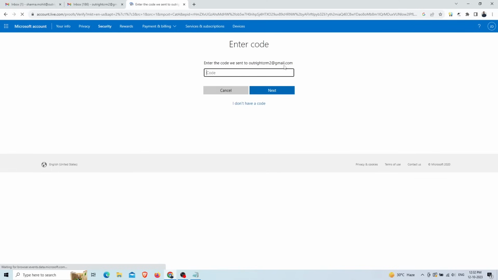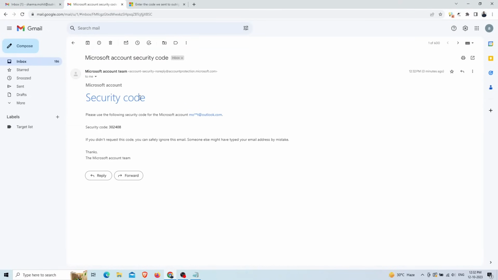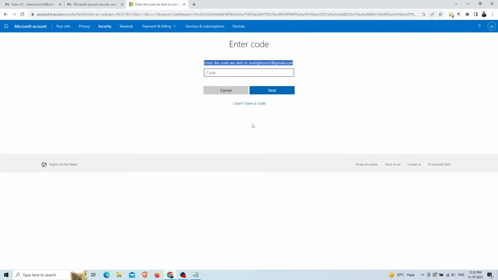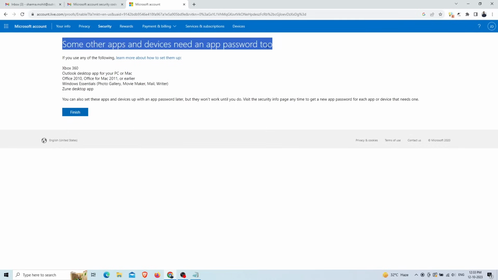Then a security code is sent to you on your email ID. Go to your email ID, open the email and copy the security code from there. Then come back to the Office 365 page, paste the security code in the enter the code box and click on the next option. Then there is the option to sync your Outlook email ID with devices like Android phones, iPhones, or BlackBerry phones. If you don't want to sync, then click on the next option.